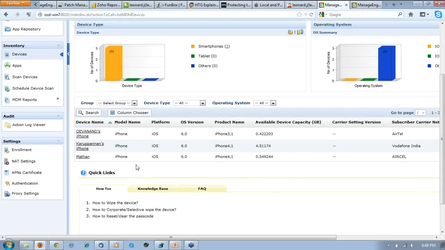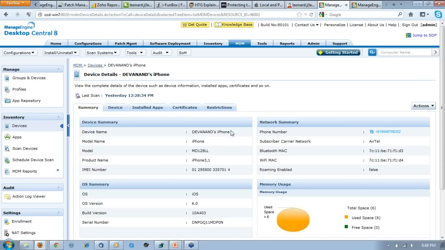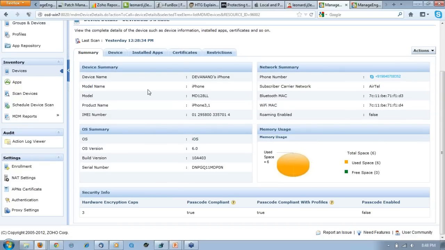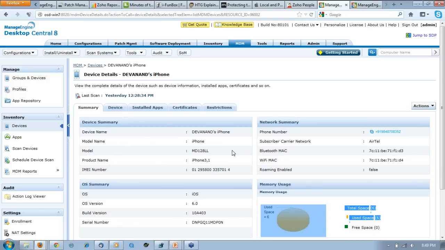be able to get the inventory of the devices which you have added. For example, I have something here, and I click that. You can see here, it shows the inventory about what is that device, what is the model, what is the IMEI number, the phone mobile number, the provider, the storage details. All these things are shown here as a summary.